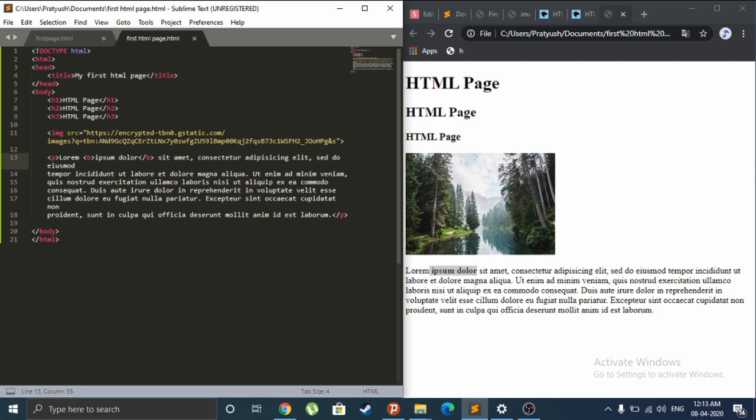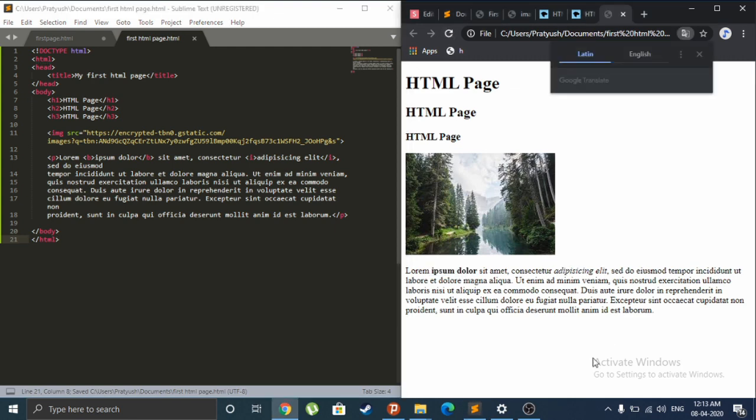So if you want to italicize some letter, use the I tag. This is the word that we are going to italicize. Save it, and we can see that it comes out as italics.